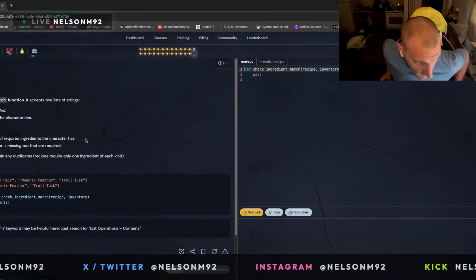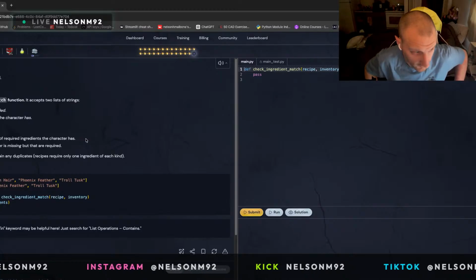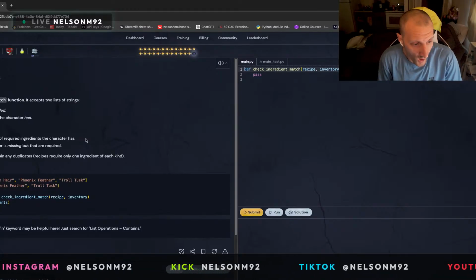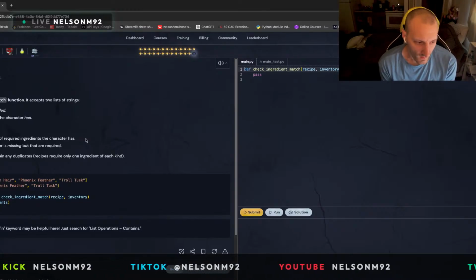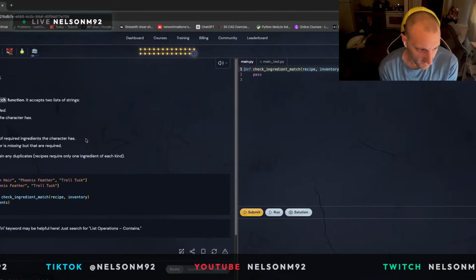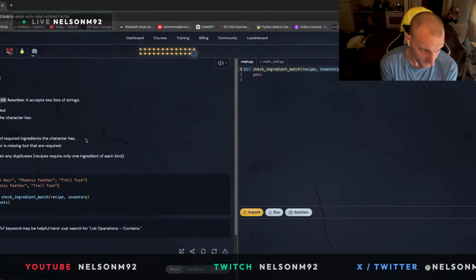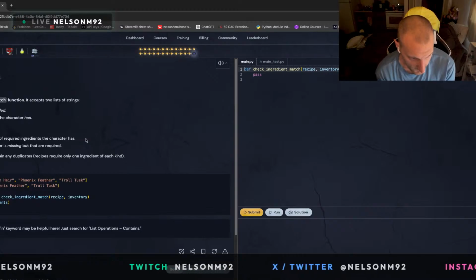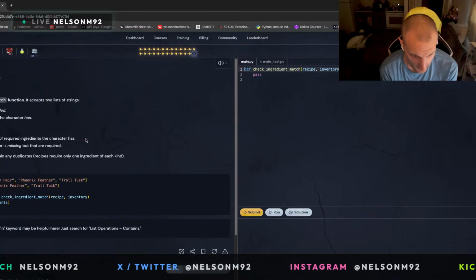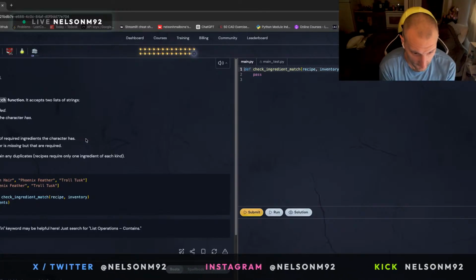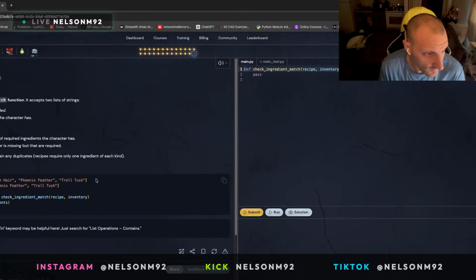For example, you have a recipe with dragon scale, unicorn hair, phoenix feather, and troll tusk. Inventory is missing, or you have the dragon scale, phoenix feather, and troll tusk. Your spellbook entry about the in keyword may be helpful here. Just search the list operations contains.